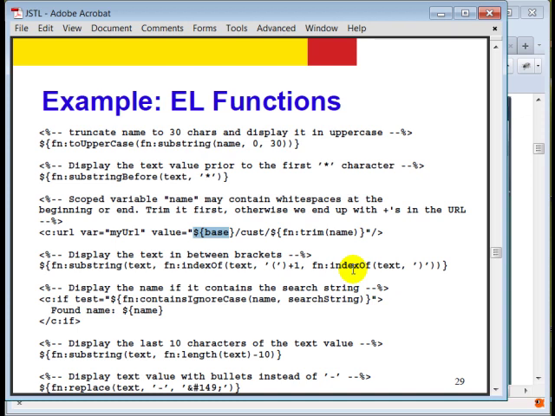Okay, so again, substring, and you can use the if. We learned if logic last week, and here we check whether it contains this search string, and you're going to ignore case in the comparison, and display the last 10 characters of the text value, and replace this value with this. So pretty much the standard string functions.